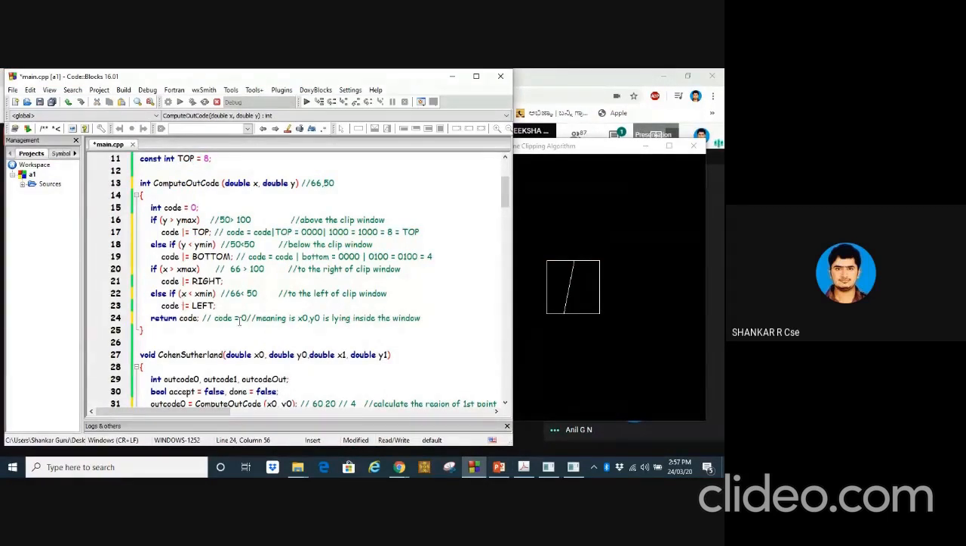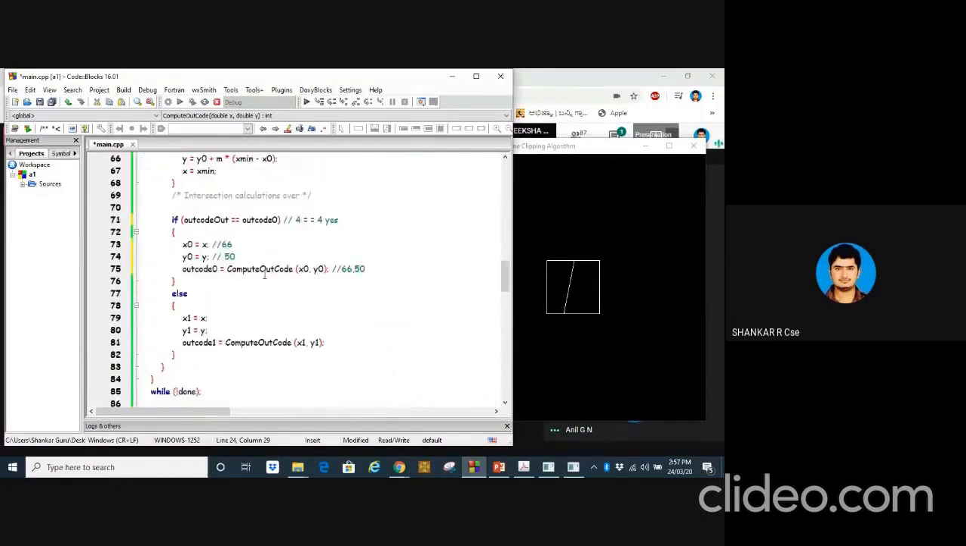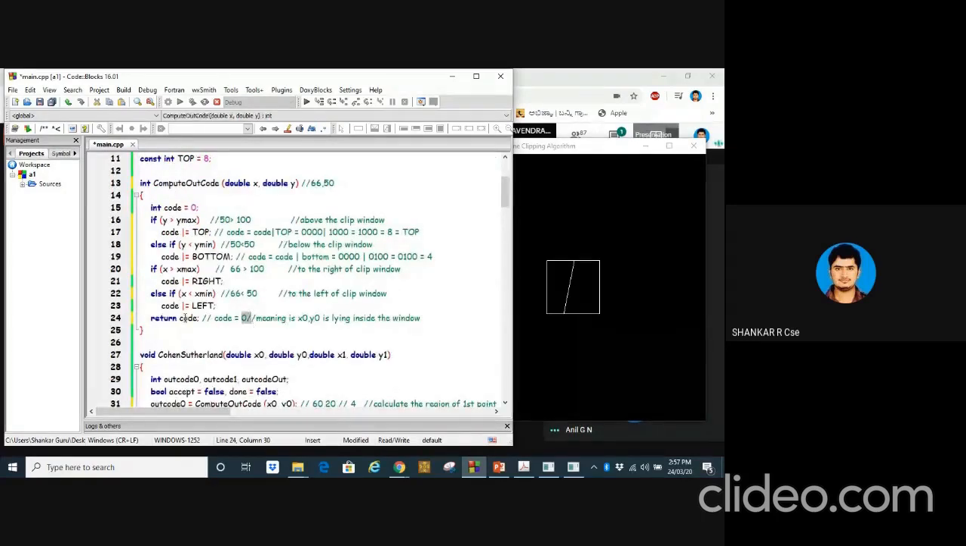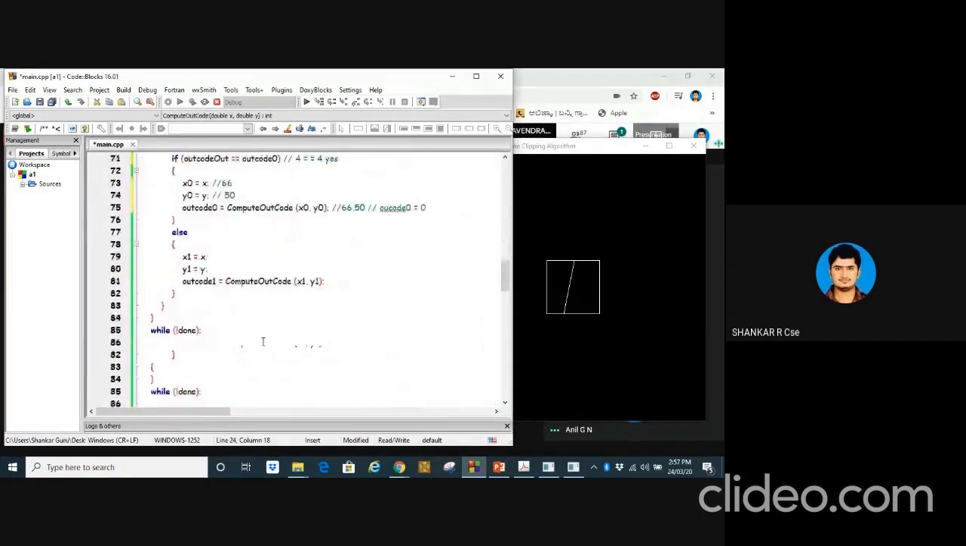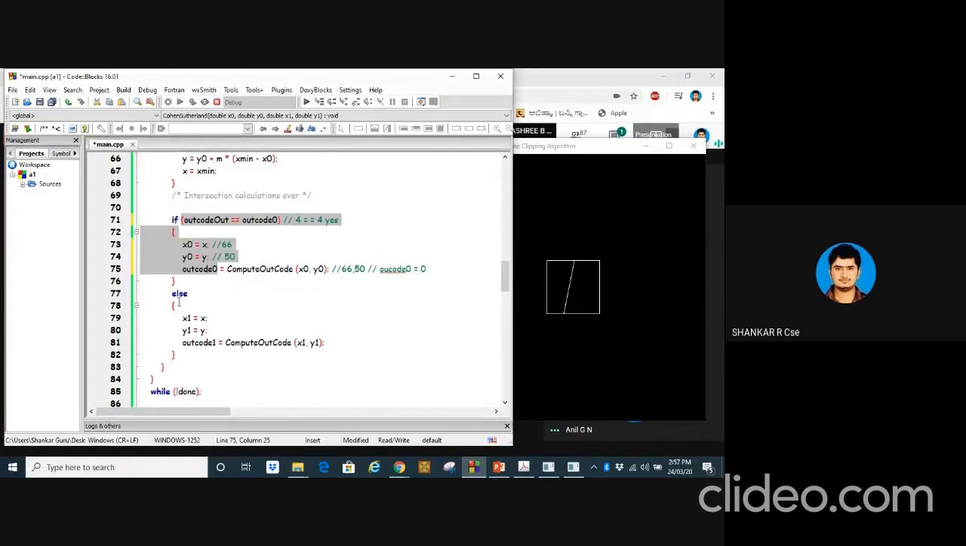So return this 0. Where will you collect? You will collect this to outcode 0. So my outcode 0 is now 0. Because complete outcode, it is returning me 0. Return code. So my outcode 0 is 0. Since I am done with if loop, I will not check else part.